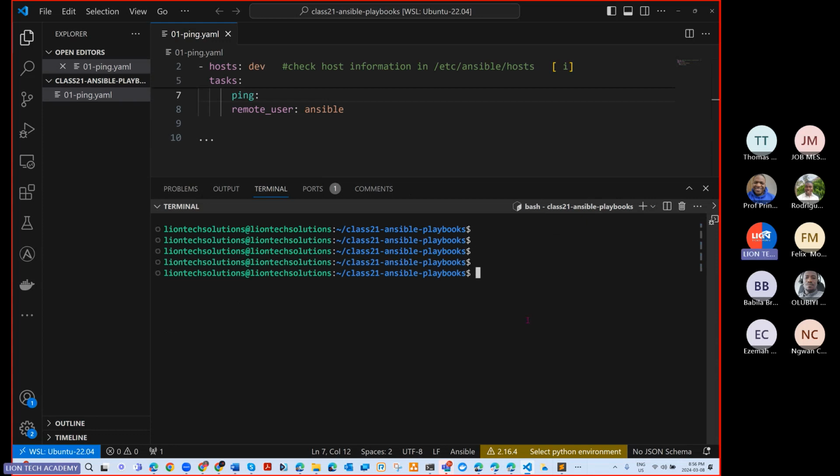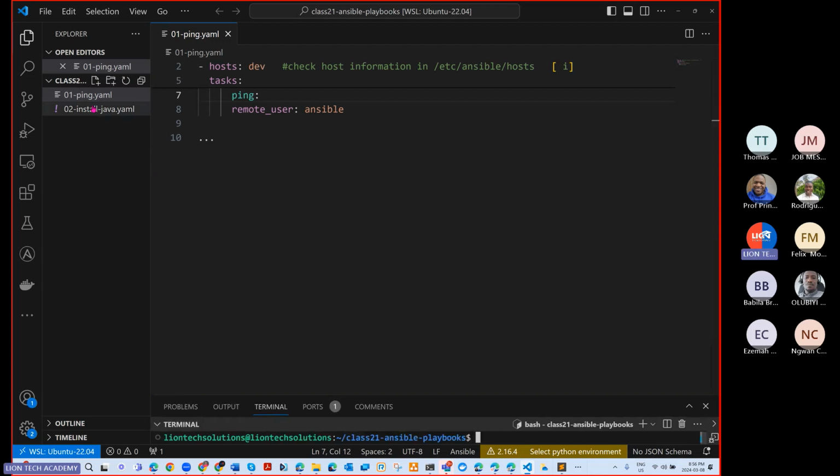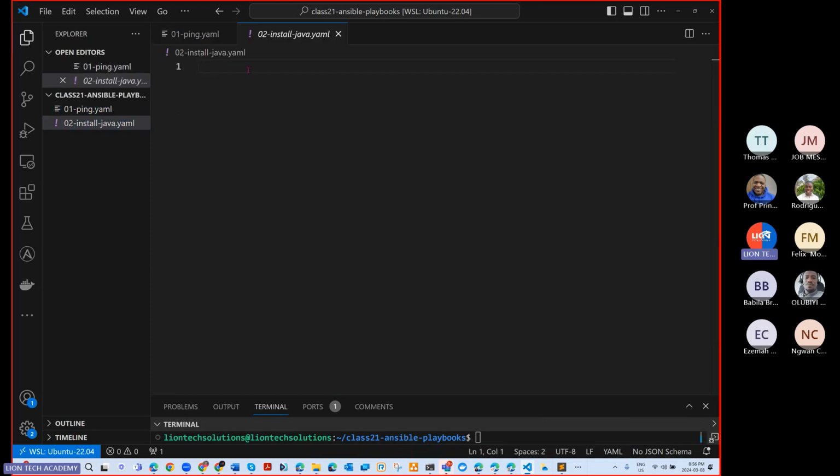Let's do one more. Let's touch a file and call it 02 install Java dot YAML. In this case, let's go back here. What we want is to install Java. I'm going to start my code with these 3 dashes, and I'm going to end it with just these 3 dots.